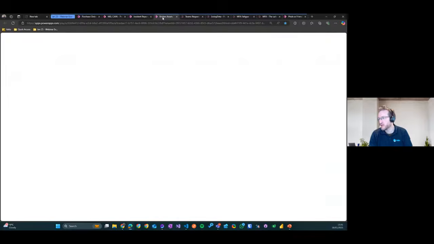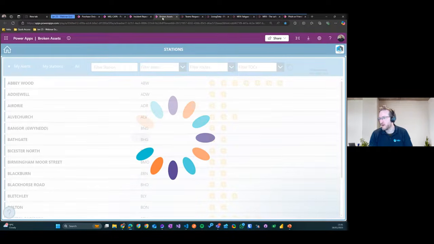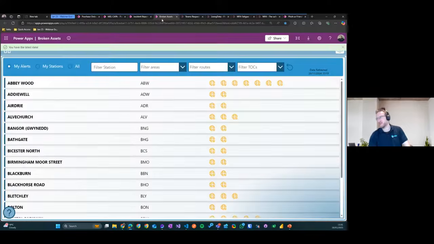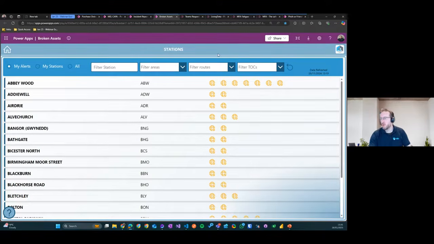So we'll just move on to the Broken Assets app. It's not the most descriptive of names, but we'll try and explain what this is. The use case for this solution is that we've all been to train stations and found out when you go to get the train that the lift might not be accessible, or the stairs might be closed for refurbishment. The ticket turnstiles might not be available.